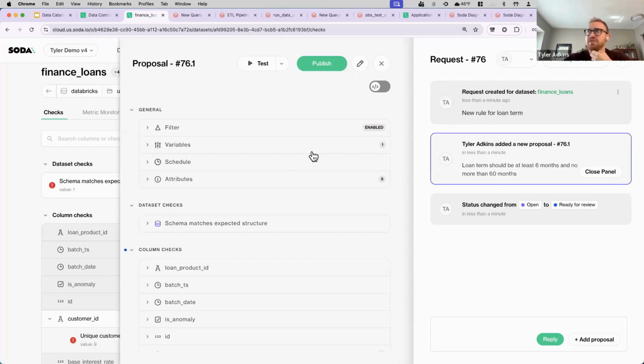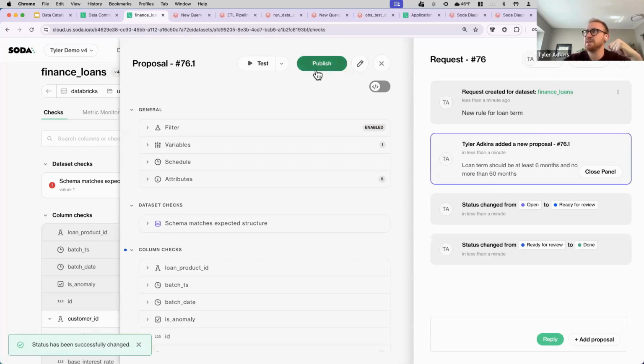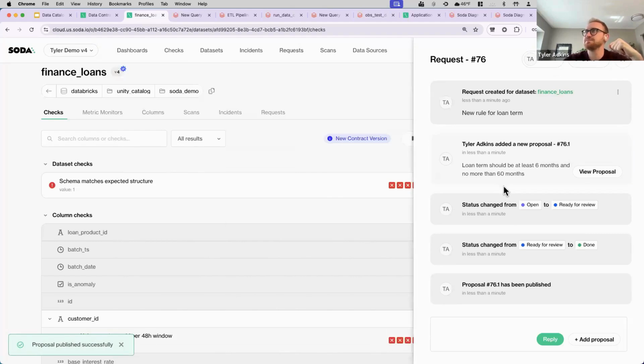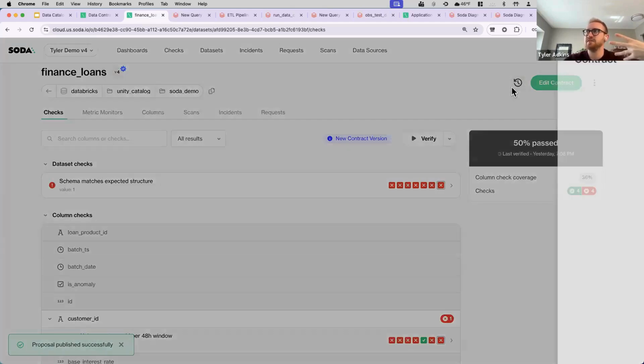Once they come in here, they can review it, they can propose alternatives, they can reject it. However, you can have that collaboration here within this requests interface. And then finally, you can mark it as done and publish the change. And now that becomes the latest version.